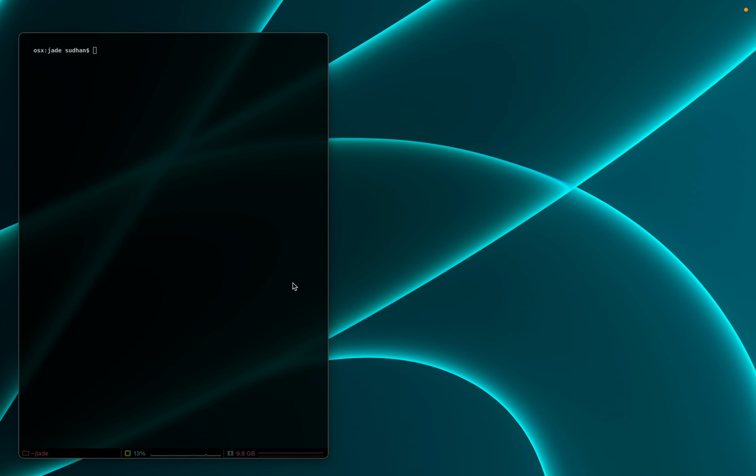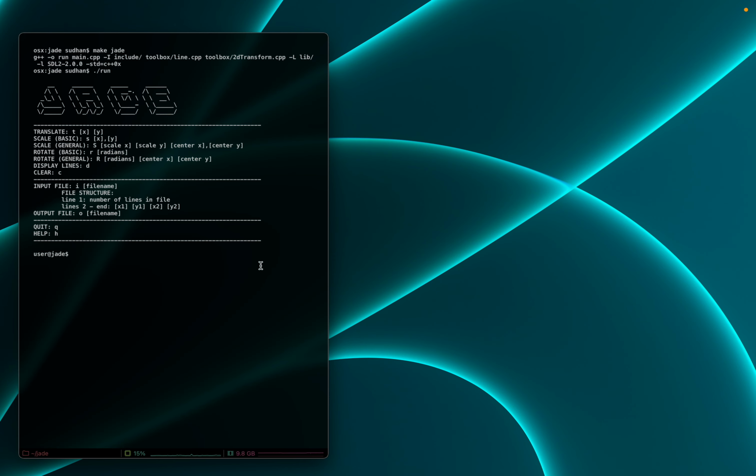Hey guys, today we're going to be taking a look at showing you some of the functionality of 2D transformations in the graphics package that I'm building. In order to get started, we can go ahead and compile the graphics package in its current form and run it using /run.